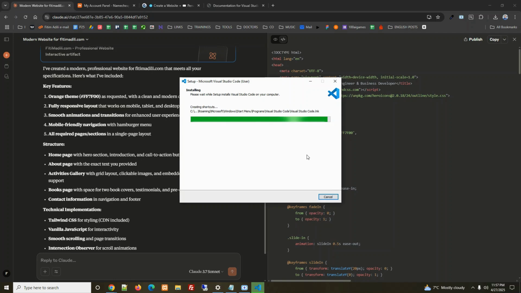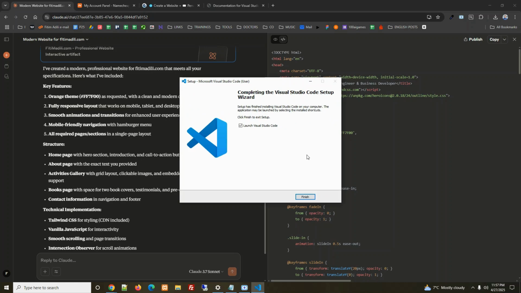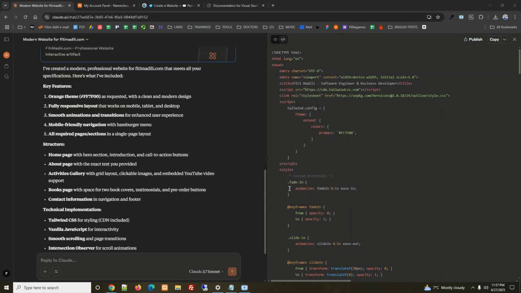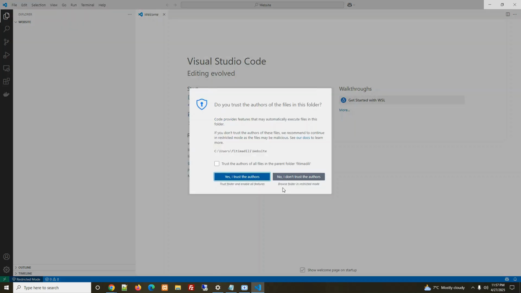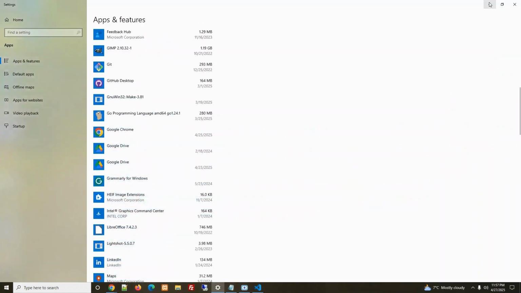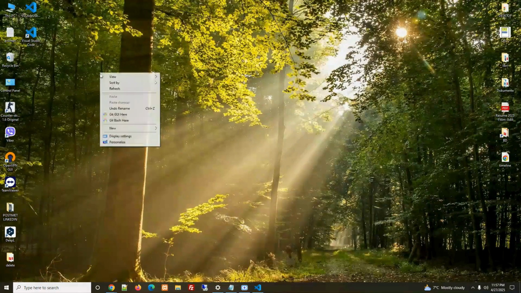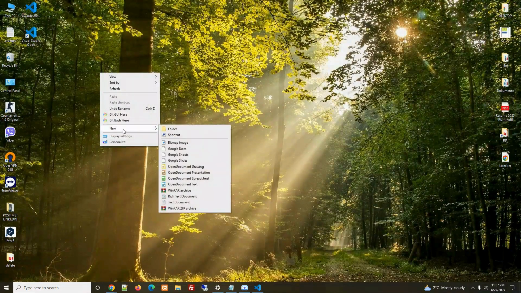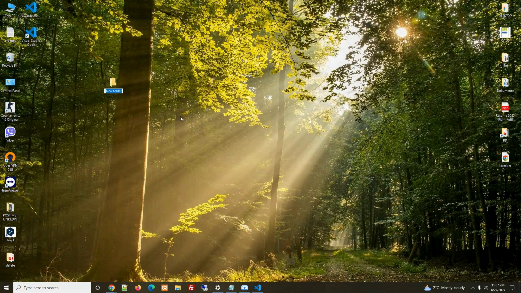We just have to wait a few more seconds, and it's done. Visual Studio Code is one piece of software that you can use to edit your files. Yes, I trust the authors, and I will create it first. I already created one, so you can also create one for your own purpose. So I will create it again.